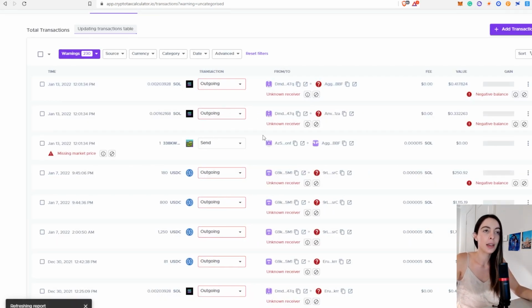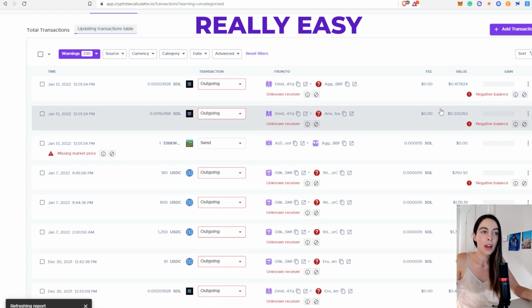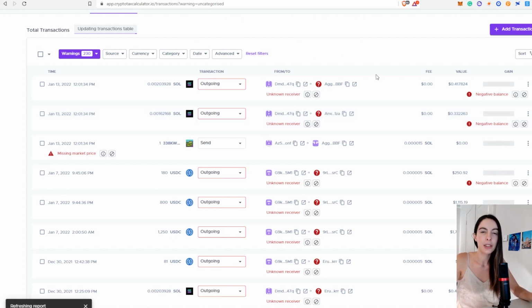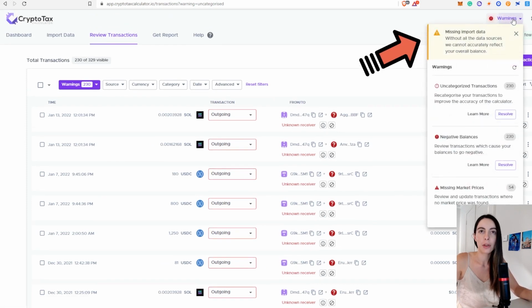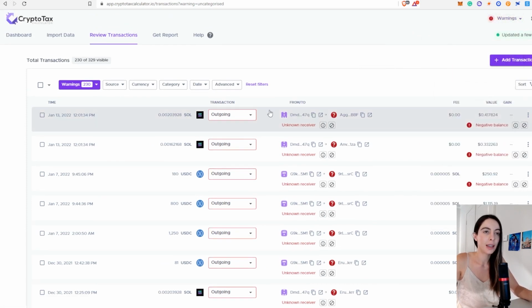This is really easy to go through, and classify and just fix those transactions that need clarification with this feature in the corner. So I really appreciate that. And it makes the whole process a lot easier.